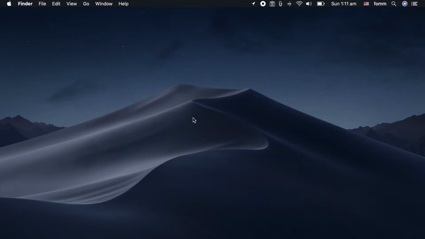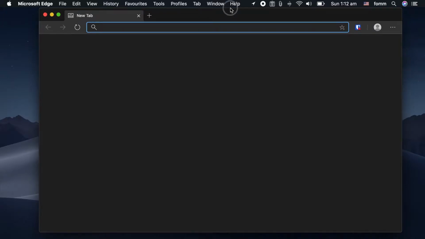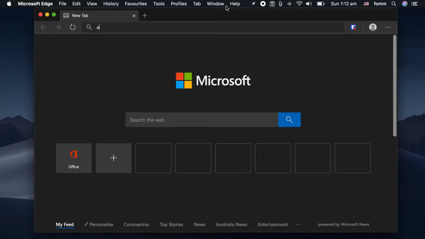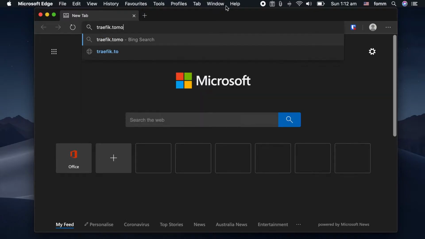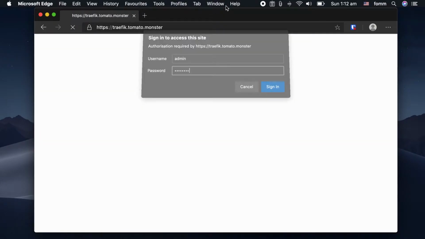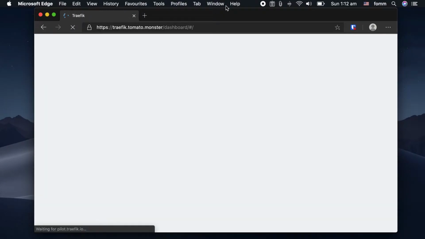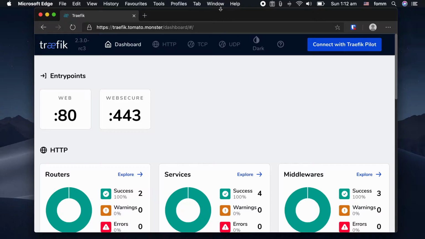First of all, I will need to open my browser. And to save us some time, I have already built the Traefik container, and you can access that at the domain. If you don't know how to build the Traefik dashboard and the container, please go back to my previous videos. I've got detailed instructions there.